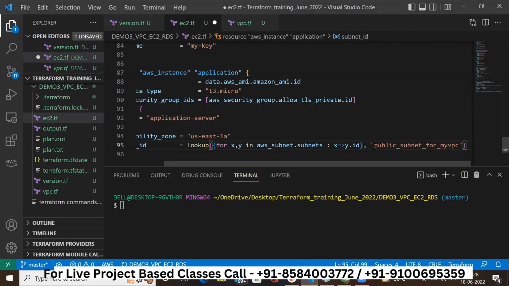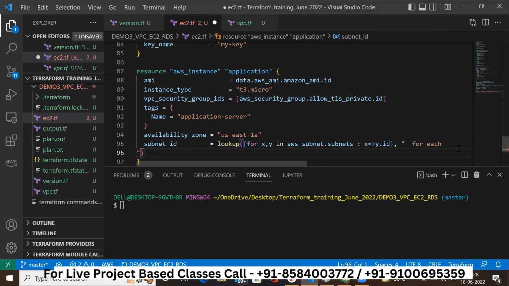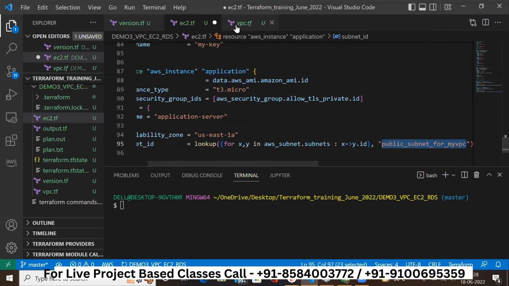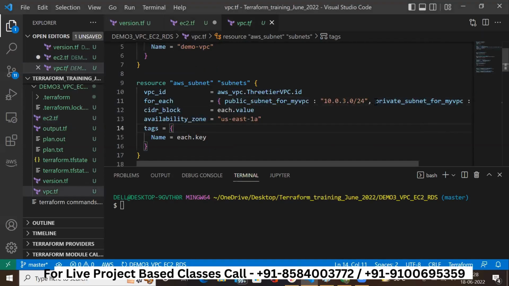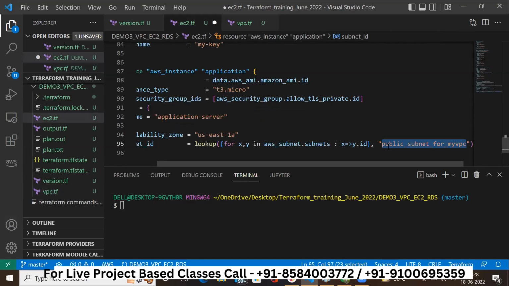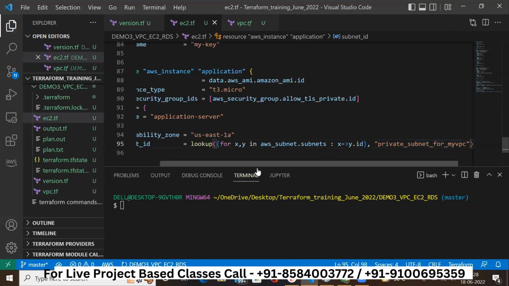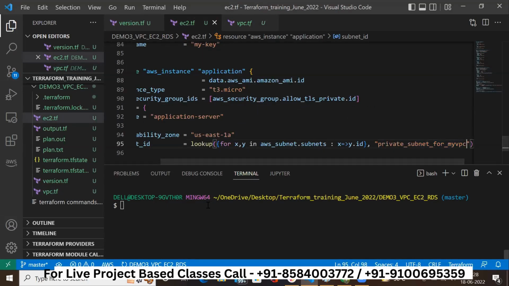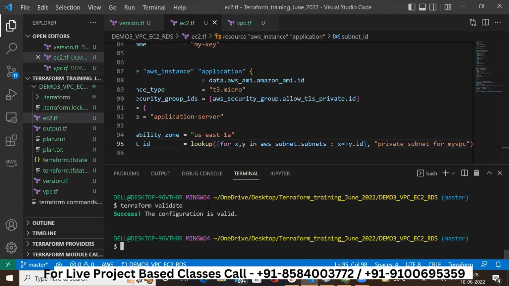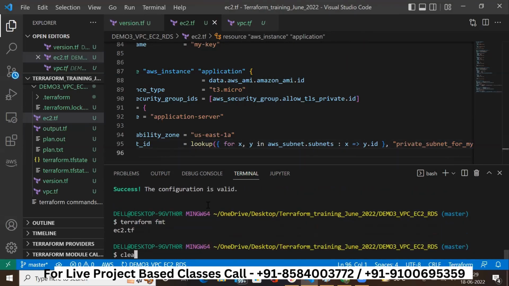Okay, fine. Thank you. So similarly, here I am giving the private subnet. I copied this thing, right? Okay, let's see if everything is correct. Terraform validate. Fine.